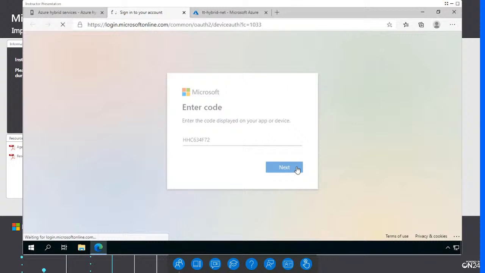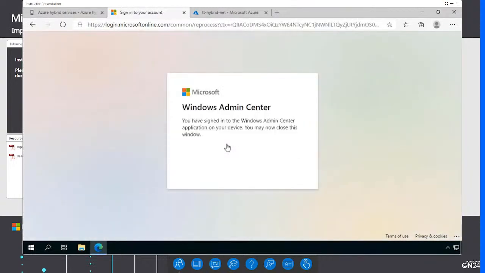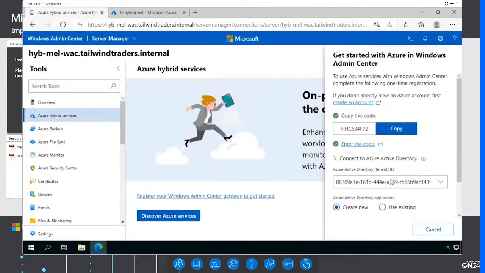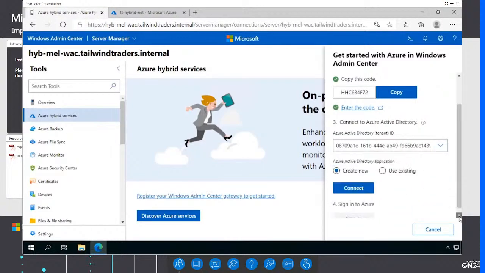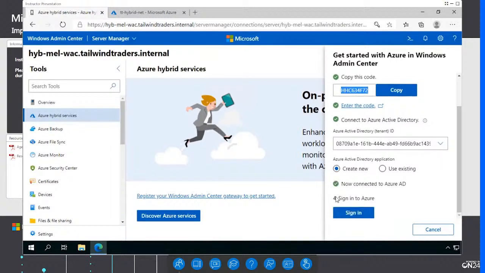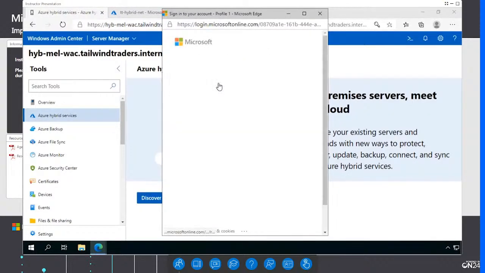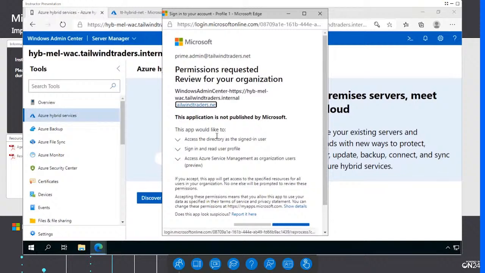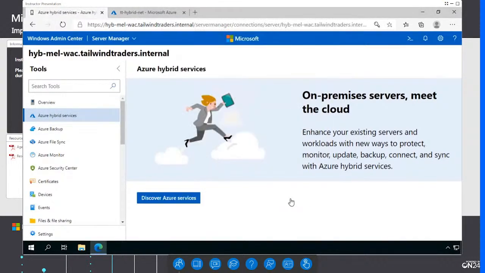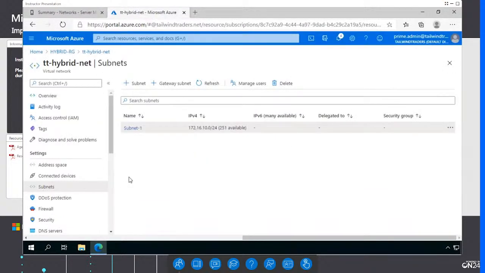So we'll add that in and then sign into our Azure account. We can verify which Azure Active Directory tenancy we're connecting to, and it will create a special Azure Active Directory application to allow us to interact with Azure Active Directory. We need to now sign into Azure with an account that has permission to register an application within that Azure Active Directory instance. Once we accept that, now this Windows Admin Center instance is registered within Azure.